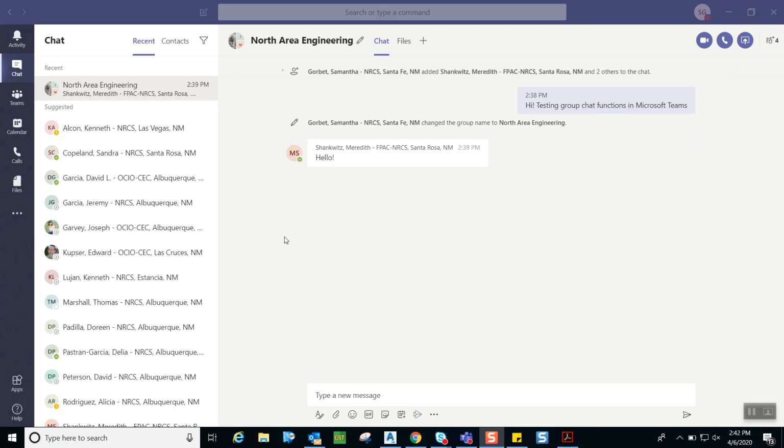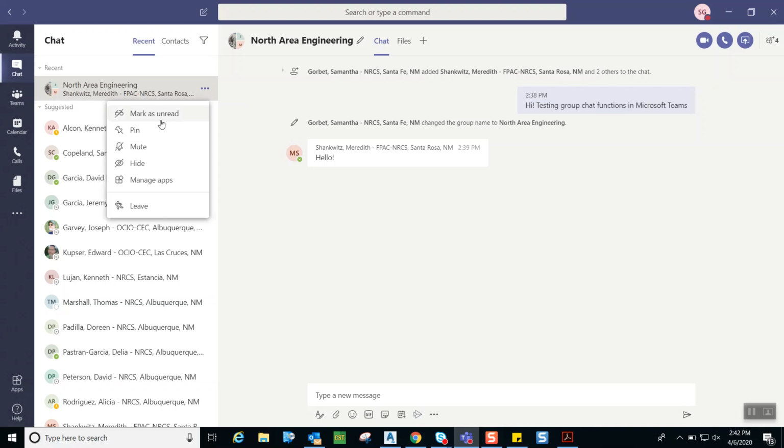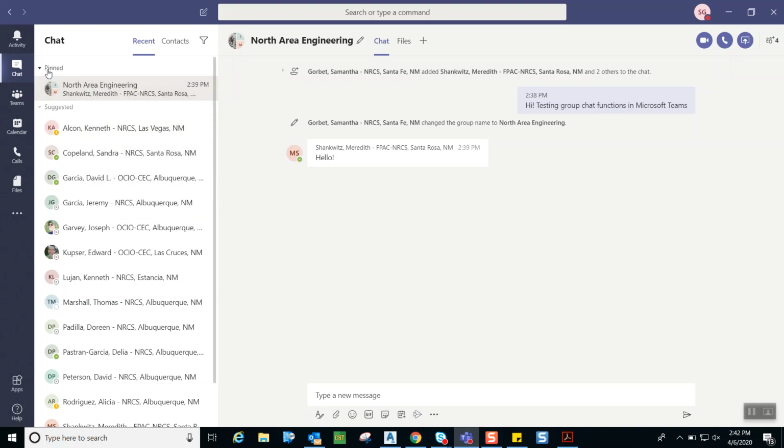So the first thing I'm going to do is I want to save this chat. I don't want it to get hidden. So right now it's in my recent. But the more I chat with other people, this recent list might get a little scrambled. So I want to be able to find this North Area Engineering chat again. So I'm going to go over here and I'm going to click these 3 little dots and I'm going to pin it. And that is now going to pin these chats to the top. So now I can find this chat anytime I need to. Everyone's already in it, it's already named, and it'll just keep a running tab of all of our conversations as a team.